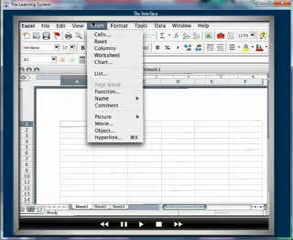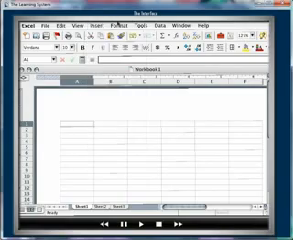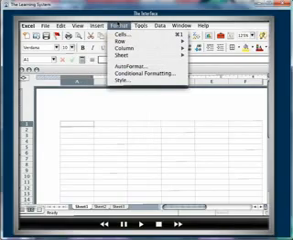The Insert menu allows you to edit your cells, rows, and columns, as well as add a new worksheet, a chart, or even a hyperlink into your workbook. The Format menu is next. I'll teach you a little bit more about this later.